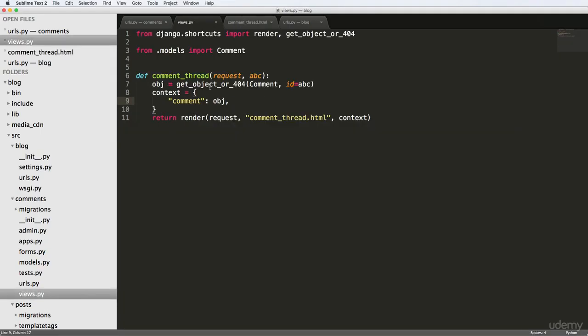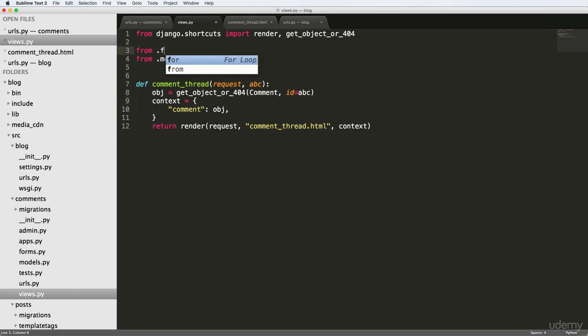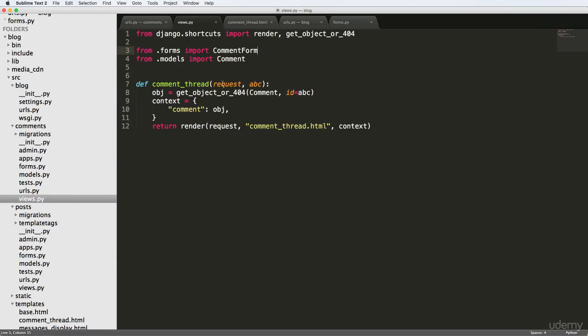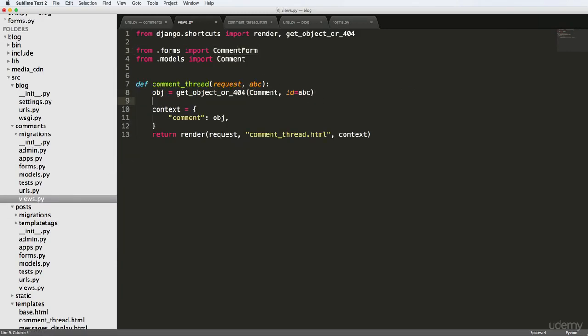The next thing that we're going to want to do is bring in that form. So from .forms, import CommentForm. I believe that's what it's called. Let's just double check. And yes, it is CommentForm. So back in here, we have CommentForm, and I want to add it as context as well.